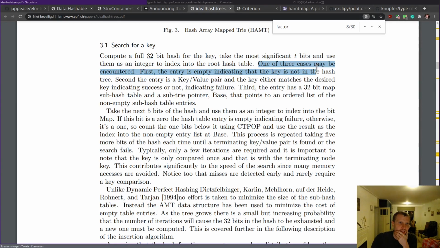One of three cases is encountered. First, the entry is empty. Second, the entry is a key-value pair and the key either matches the desired key, indicating success, or not. Third, the entry has a 32-bit map subhash table and a subtrie pointer base that points to an ordered list. Use the next 5 bits of the hash as an integer into the bit map.